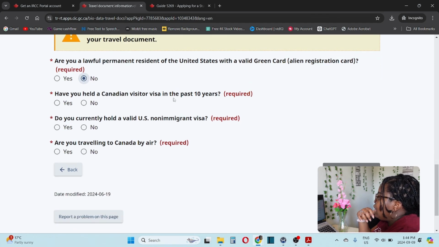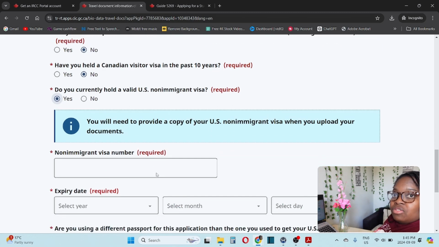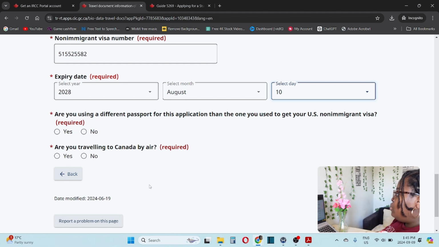Are you lawfully a permanent resident of US? No. Have you held a visitor's visa in the past 10 years? A Canadian visitor visa? No. Do you currently hold a valid US non-immigrant visa? Actually, a lot of people have a US visa. So just take out your visitor's visa and write the number that it has right here. So expiry date of the visa, and then are you using a different passport for this application than the one that you used to get this? So are you using a different passport? No, you would have the same passport. Are you traveling to Canada by air? Yes. Moving on.